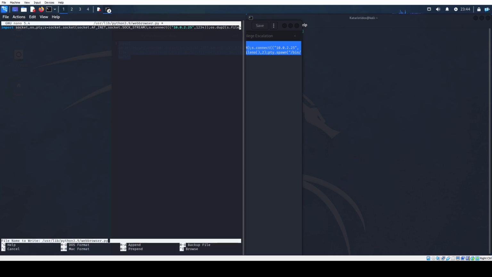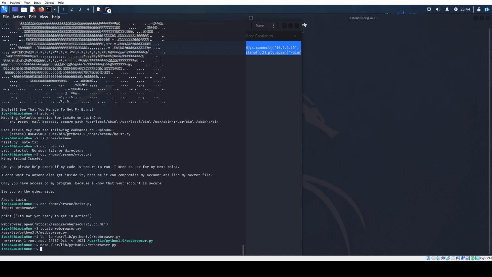Y to save. What's going to happen now is that when I run that heist Python script as the user rscene, which remember, I can do with sudo permissions without a password, it's going to import the webbrowser module and run it. Since we've replaced the contents of that module with a reverse shell command, it's instead going to reach out to create a connection.